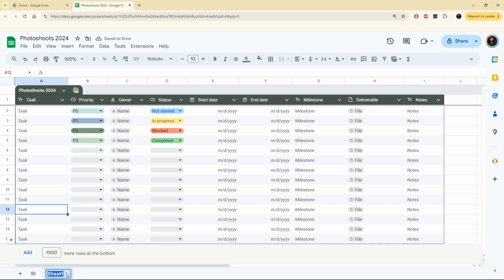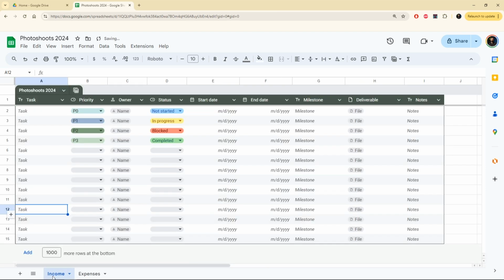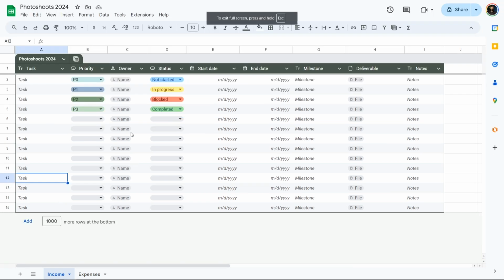And down here, you can double click on Sheets 1 and name this Income, because you can also make a separate sheet, which could be expenses, and track all of your expenses, add up all the numbers automatically. Super awesome. I'm excited about this. So I'm going to also press F11 to clear my screen, get some more space.